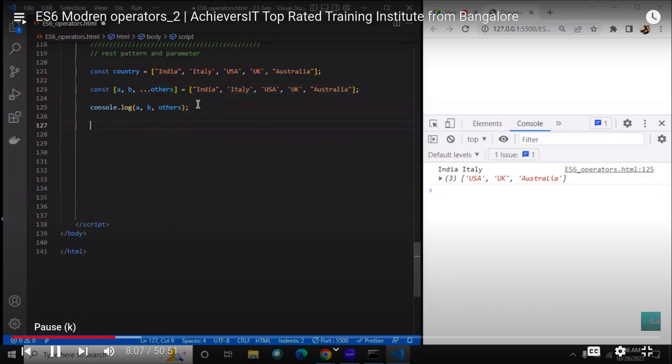Sir, using dot beside others is a must, sir. Come again. Using dot in line 123. Yeah, using dot is a must, sir, beside others.